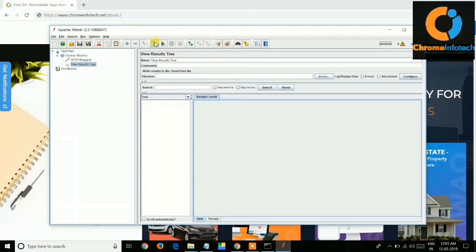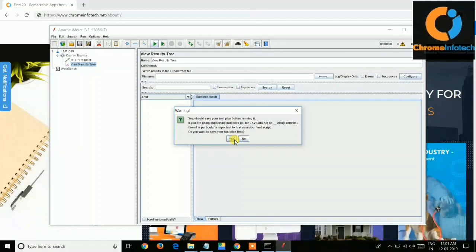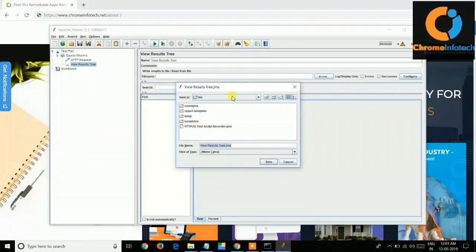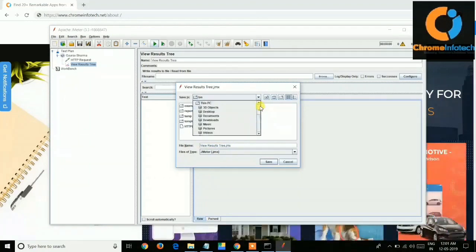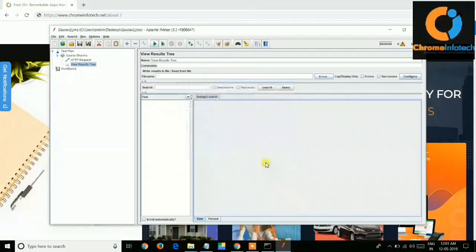Okay, let's play this. Do you want to save this test plan? Yes, because I need to run this JMX file from command prompt also. That's why I need to save this. Yes, and save in any location. I am providing this as desktop. Gaurav2 is the file name. Just save.